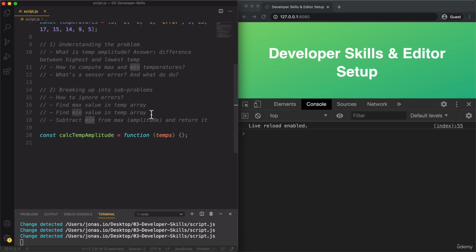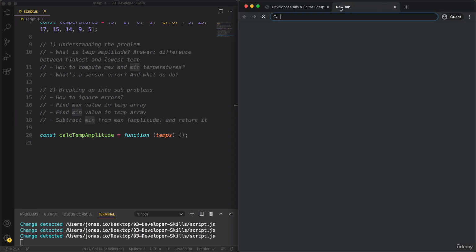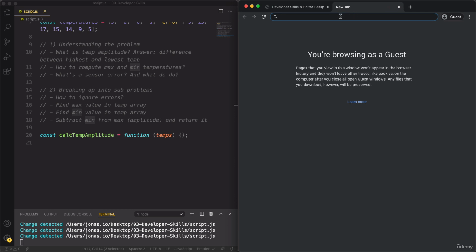Now, probably we don't know yet how to do that based on what we just learned, right? I mean, we already have the tools for sure, but this requires a little bit of thinking. And if we don't know yet how to think about these kinds of problems, it's a good idea to do some research. So we will now use Google to research how we can find a maximum value in an array. That's what I meant when I said we should do some research and use Google whenever we need to.